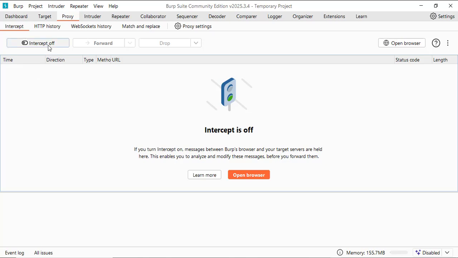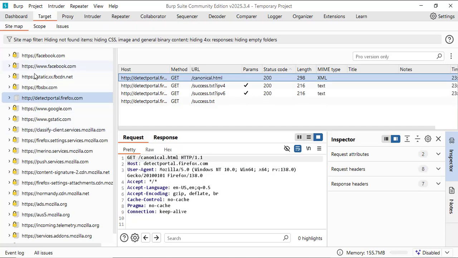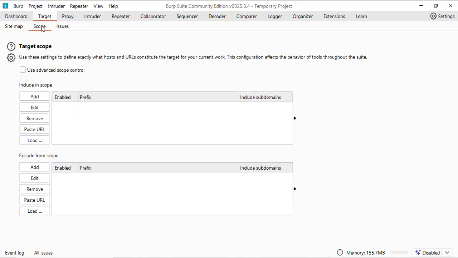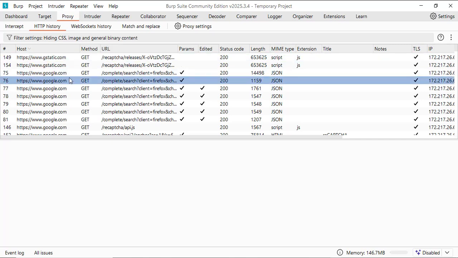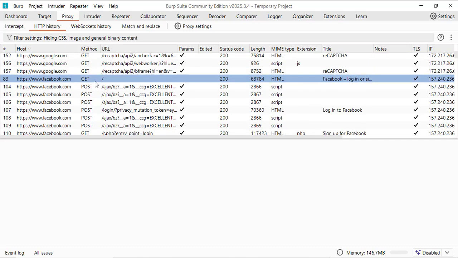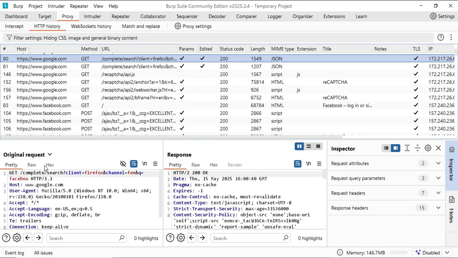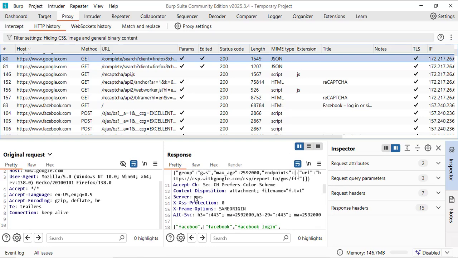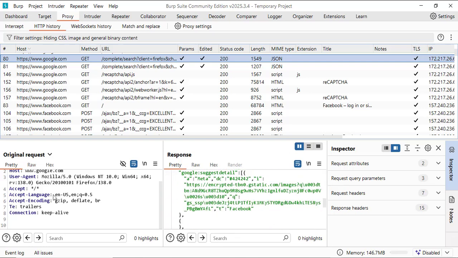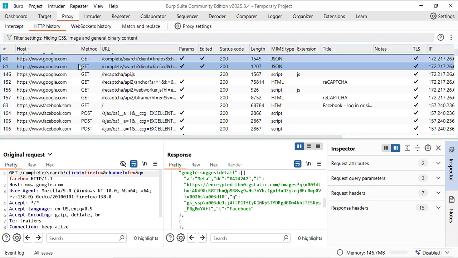But I turn it off just to show you in the target what kind of information I get here. Dash target proxy. In the proxy HTTP history, I have what I visited, many Facebook pages, for example, today. This is a GET, the original request. This is the response from the server using protocol, OK 200, as I showed you in the slide. I will not go into details, just show you. So this is the GET method.